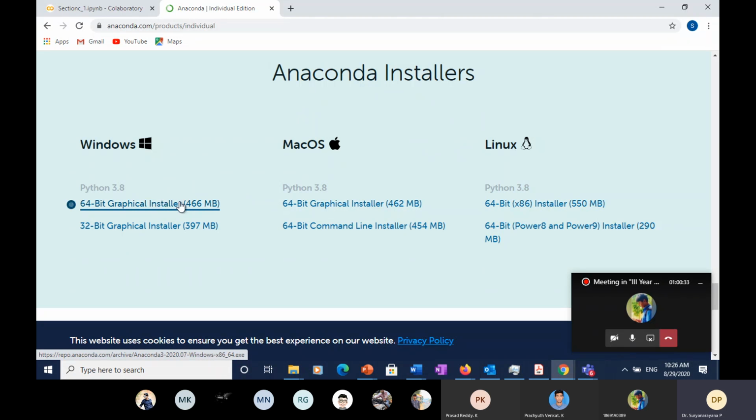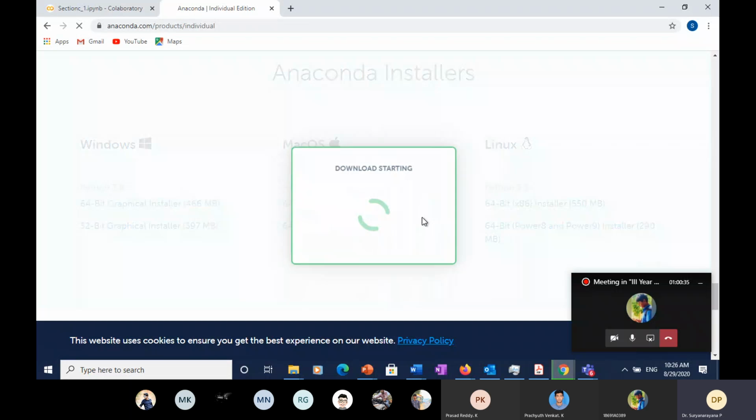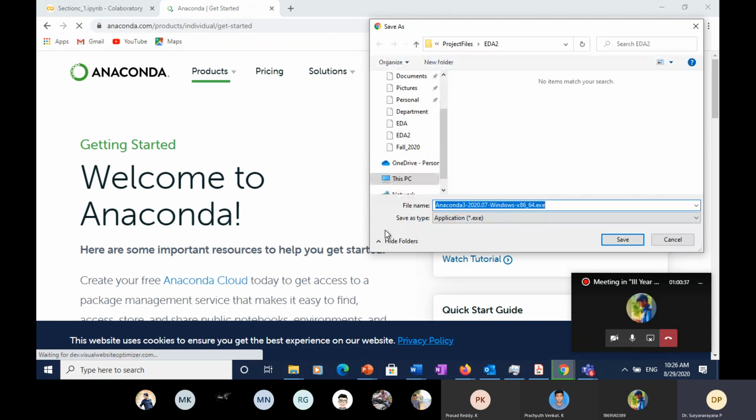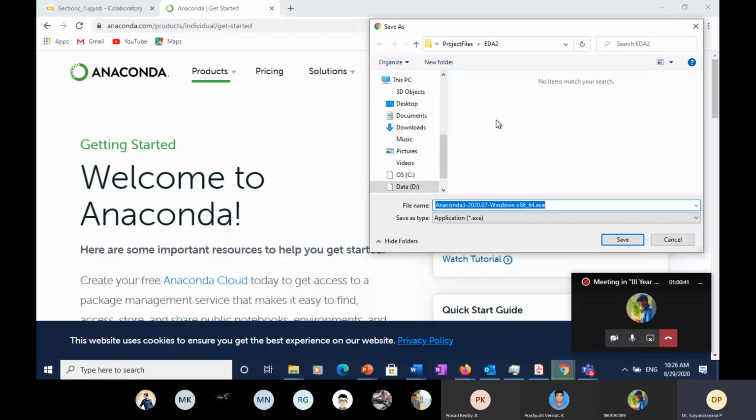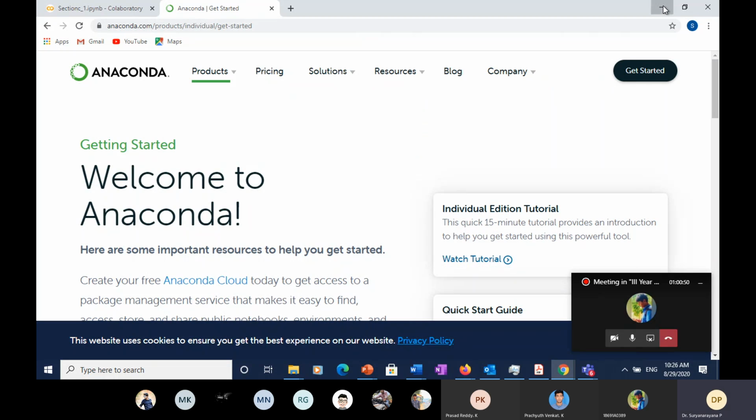So what happens is if you click it, it will start downloading a file. That is a file. You can download it at any location, and you have to run that file. You'll have Anaconda on your computer, and I'll show you how that will look.